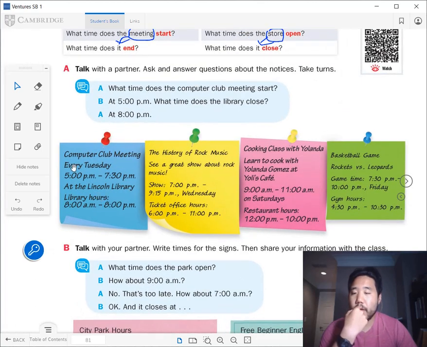So here we have a computer club meeting every Tuesday, 5 p.m. to 7:30 p.m. at the Lincoln Library, and library hours are 8 a.m. to 8 p.m. We have the history of rock music. See a great show about rock music. Show is from 7 p.m. to 9:15 p.m. Wednesday. And in order to buy a ticket, the ticket office hours are only open from 6 p.m. to 11 p.m.